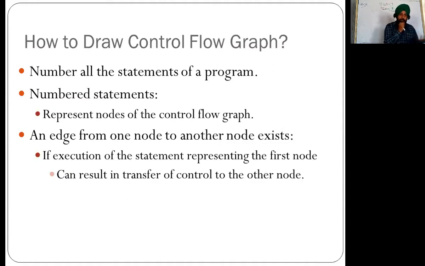And what does an edge represent? An edge from one node to another exists if the execution of the statement means that the flow goes from this particular node to that particular node. So if your program has 6 statements, then your control flow graph will have 6 nodes. If the execution of one statement leads to a particular next statement in the sequence, the edge will be between these two nodes. Next.